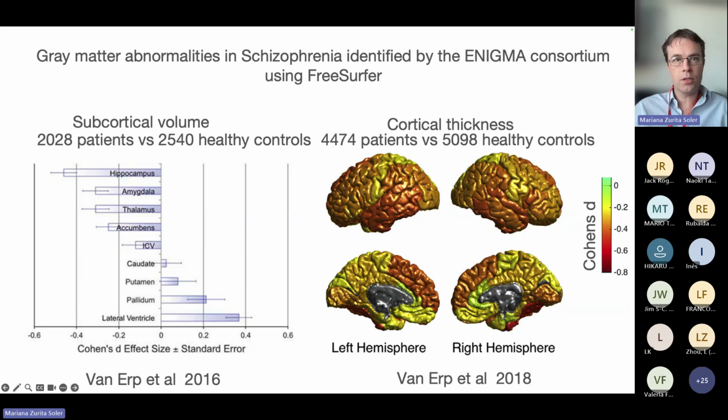By far the largest studies really have been the ENIGMA consortiums. The ENIGMA consortium looked at patients with schizophrenia, and they published two studies. The first one was in 2016, where they looked at subcortical volume, with about 2,000 patients and 2,500 healthy controls. On that graph you can see on the x-axis we have Cohen's d effect size. The negative effect sizes are where it's a smaller structure in patients, and the positive is where it's larger.